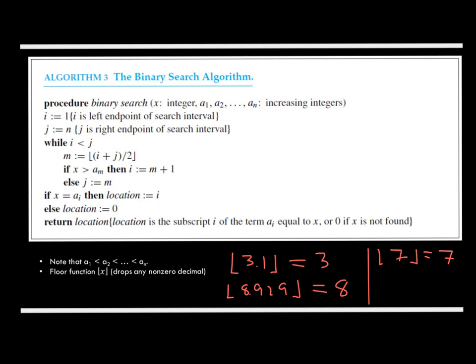Then we exit the while loop. And then if we found our integer, if x is equal to a sub i, then we're going to assign location to be i. Otherwise, assign location to be 0. And again, we return location. Location is the subscript of the term a sub i that we're looking for. Otherwise, it's going to be 0 if x is not found in the list. This is not as complicated as it looks. Try some examples on your own.